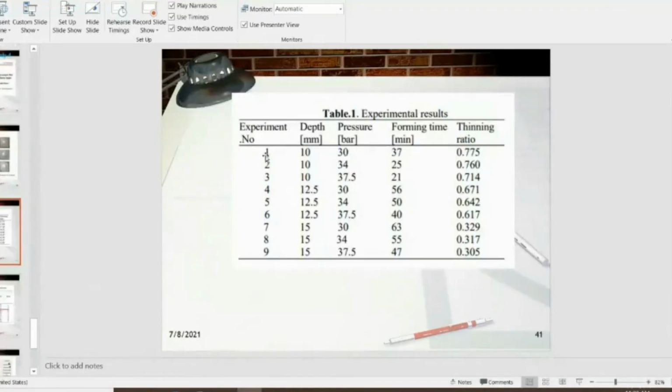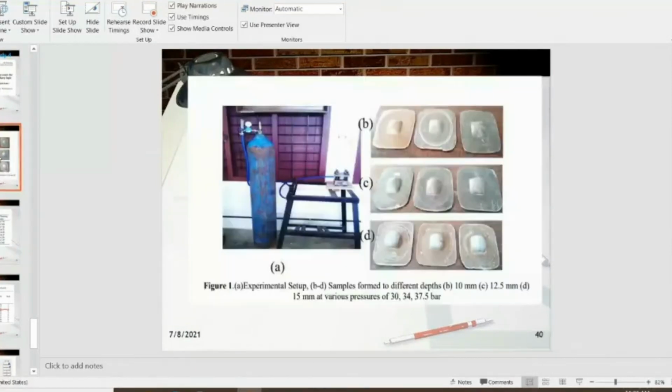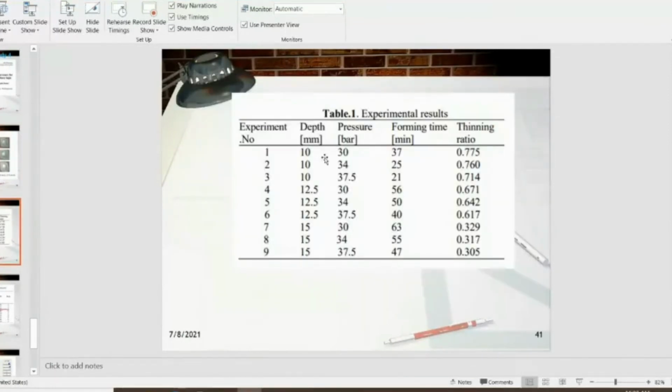And these are the parameters. Here also we use the L. We made the depth 10 mm, the depth to which you are forming the component: 10, 12.5 and 15 mm. And we use different pressures: 30, 34 and 37.5. We observe the forming time and the thinning ratio. So these are our responses, and these are the input parameters. The responses are forming time and thinning ratio.